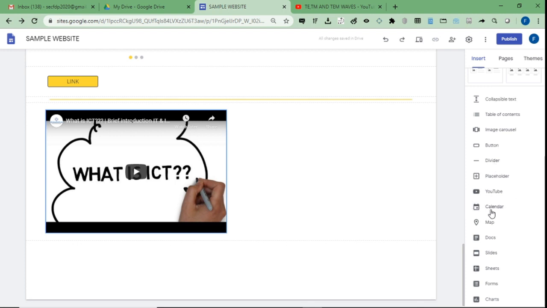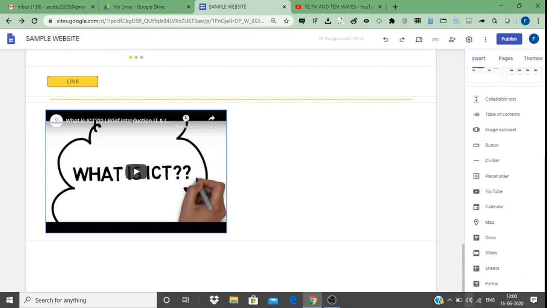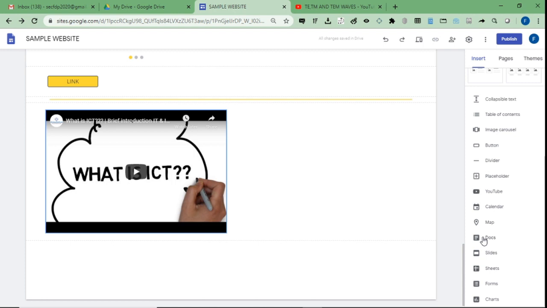Calendar is used to insert the Google Calendar onto your website. Map, if you create your website for any commercial purpose, if you want to show the location of your company and all those, you can insert your map onto the website. The docs, slides, you can insert any of these Google products into the Google Sites. For example, I can insert a Google document, you can insert Google Slides.